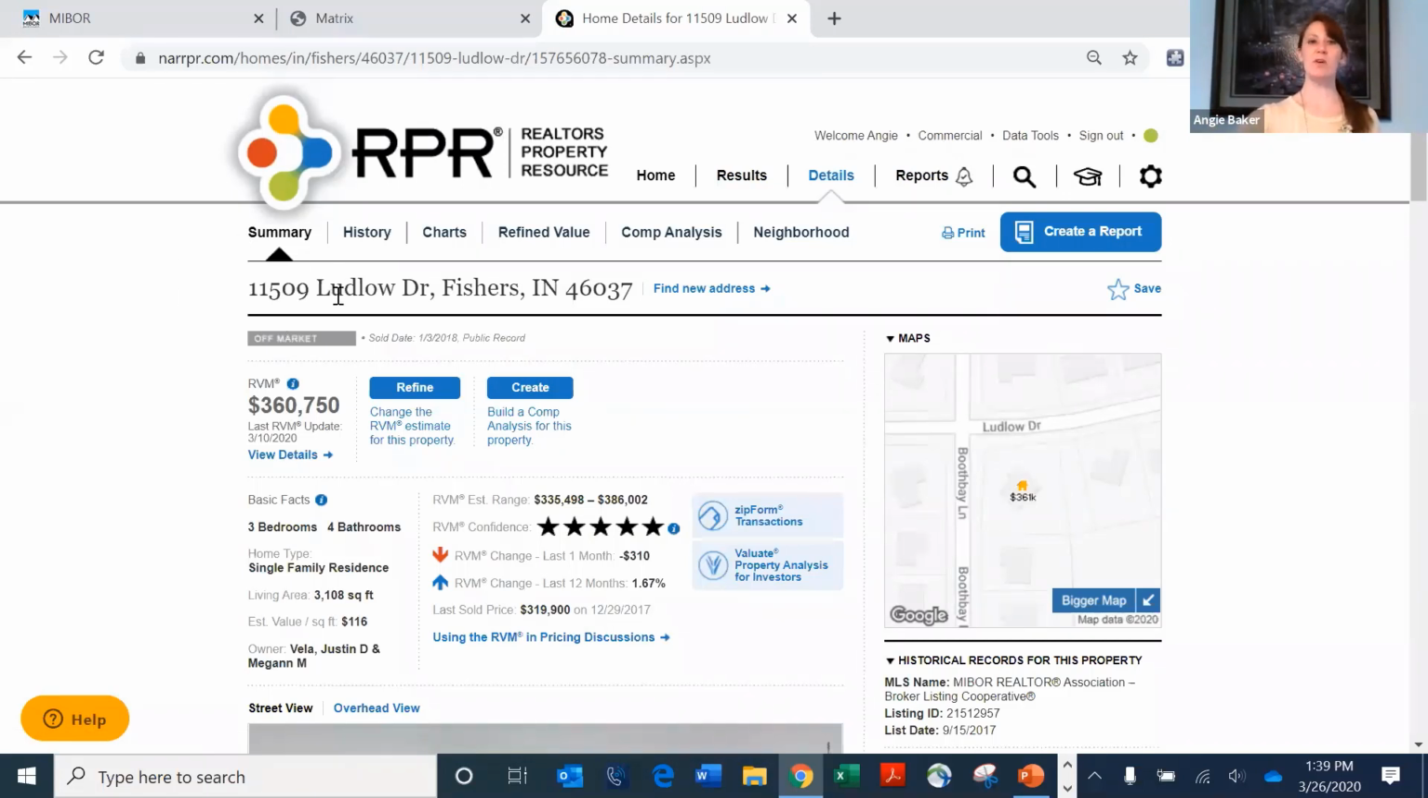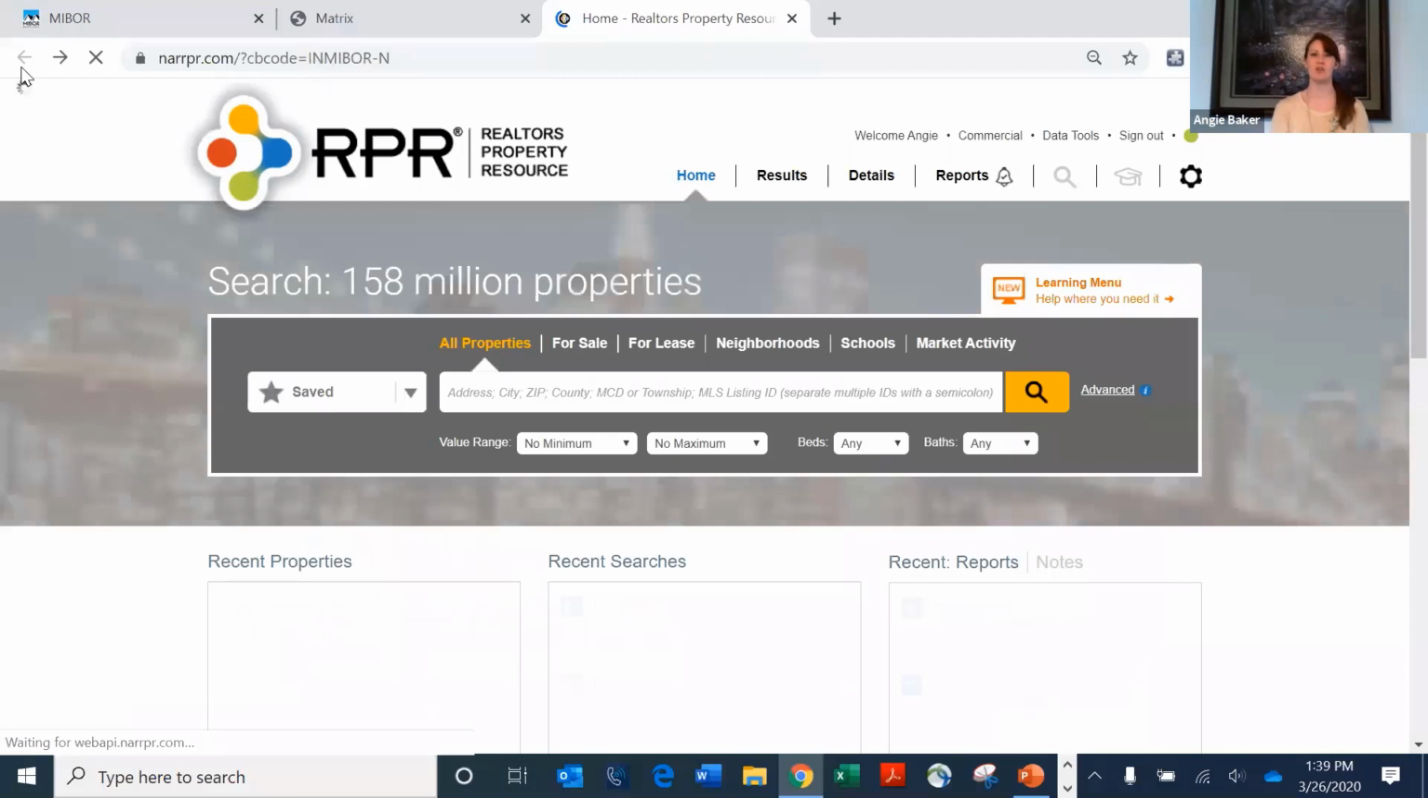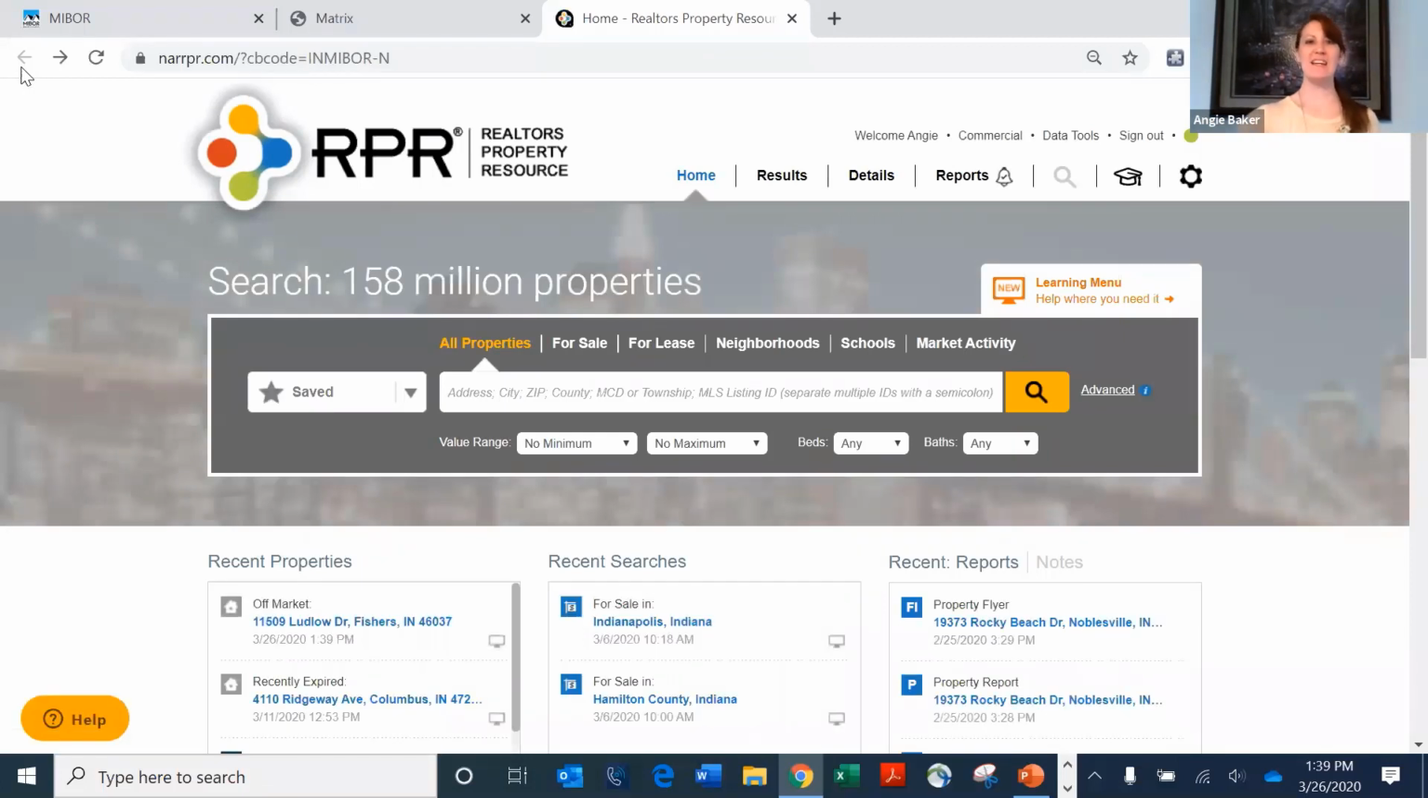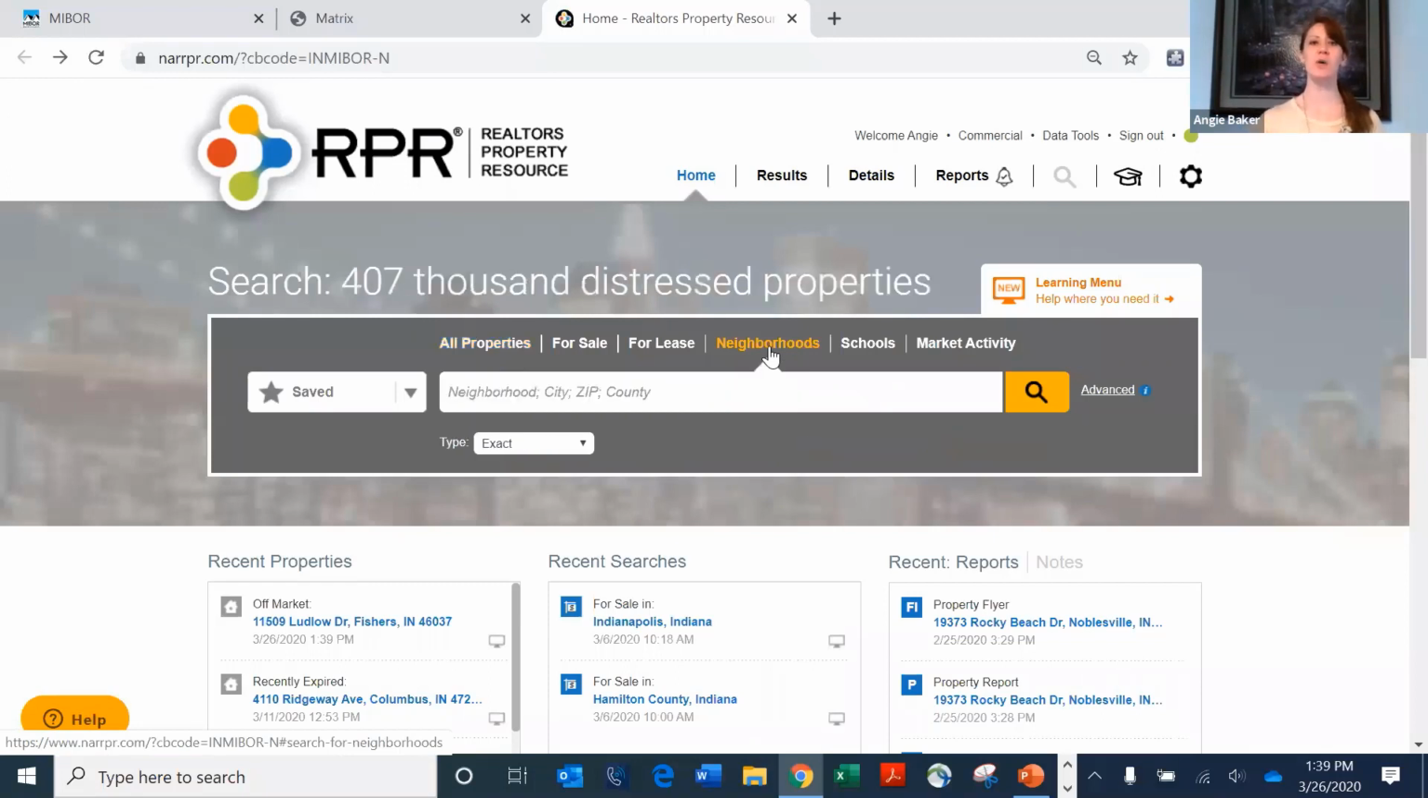Okay, so that's how I'm going to walk through it today, but I want to show you a couple of other things. I'm just going to use the back button and go back to that main search screen so I can show you a couple of other things you can do. I can look up neighborhood information. Neighborhoods are a bit bigger than your subdivision level, but I can look up a neighborhood name, a city, a zip code, or a county and get to neighborhood level information. Neighborhoods typically gets you to about a zip code level.